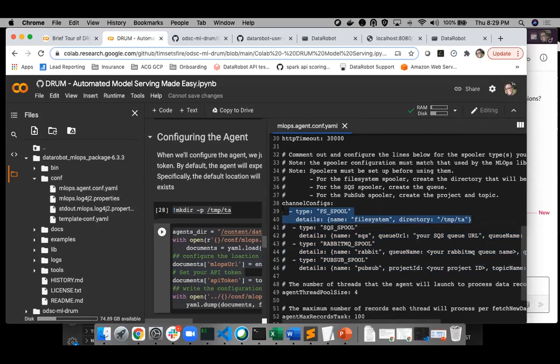This may not be a realistic example, but for our purposes it's going to work fine. Typically, the way I've seen this happen is that you might have one container running Rabbit, and the agent communicates with Rabbit, and all the details get communicated back to MLOps.